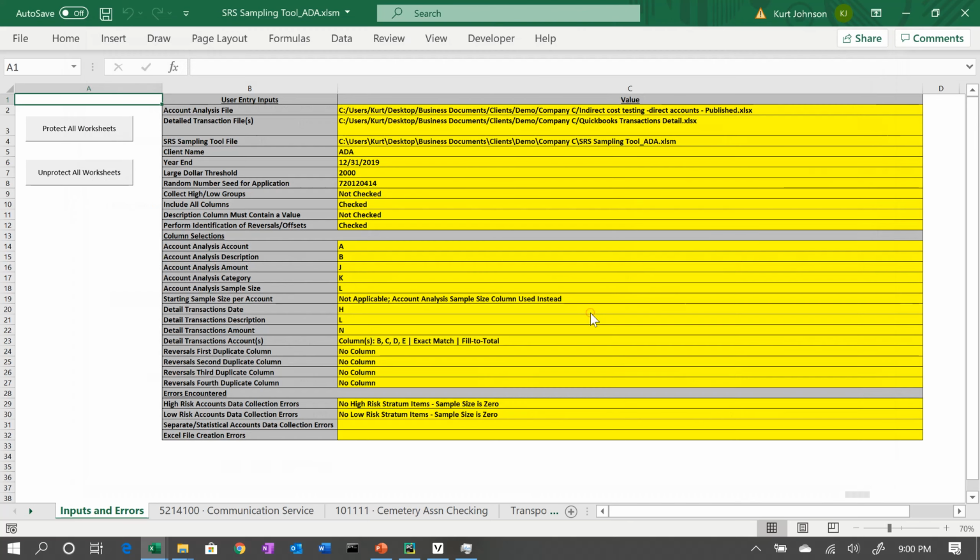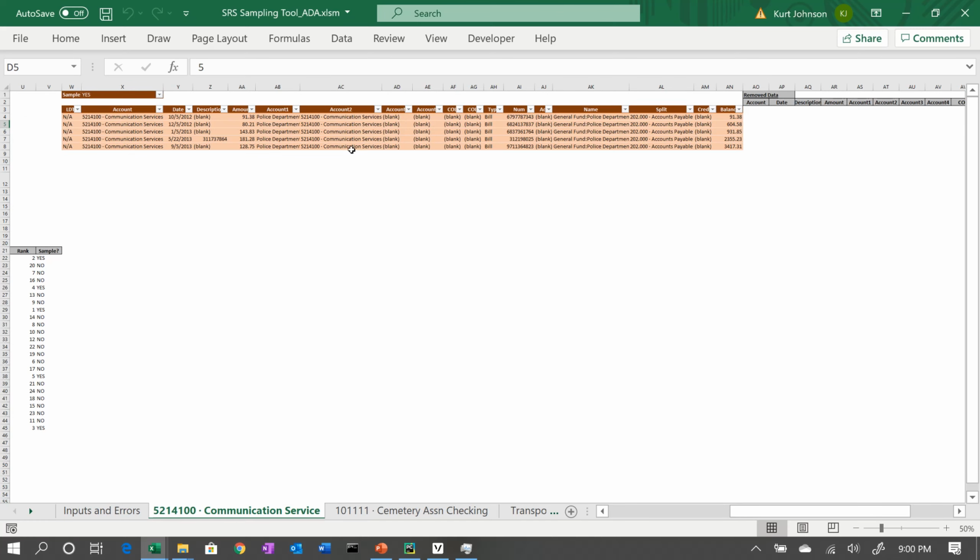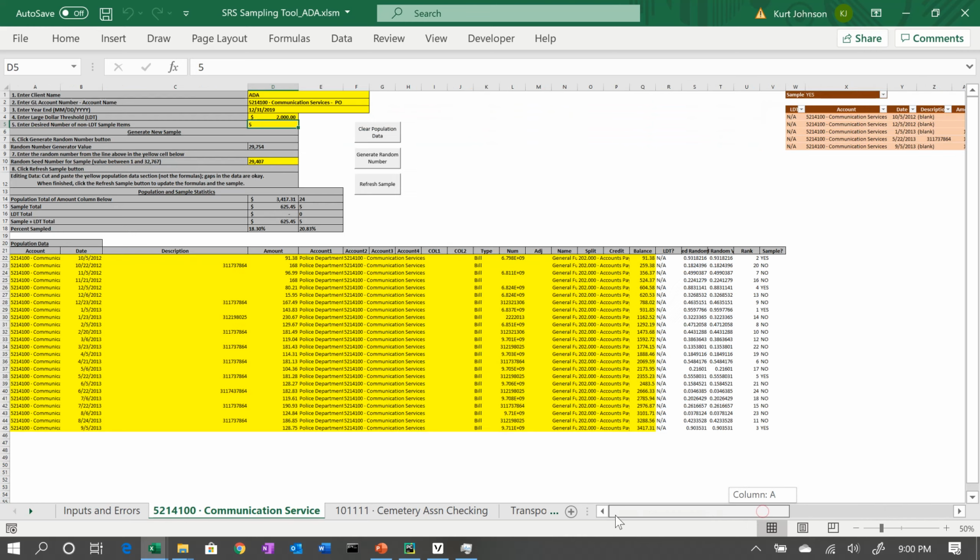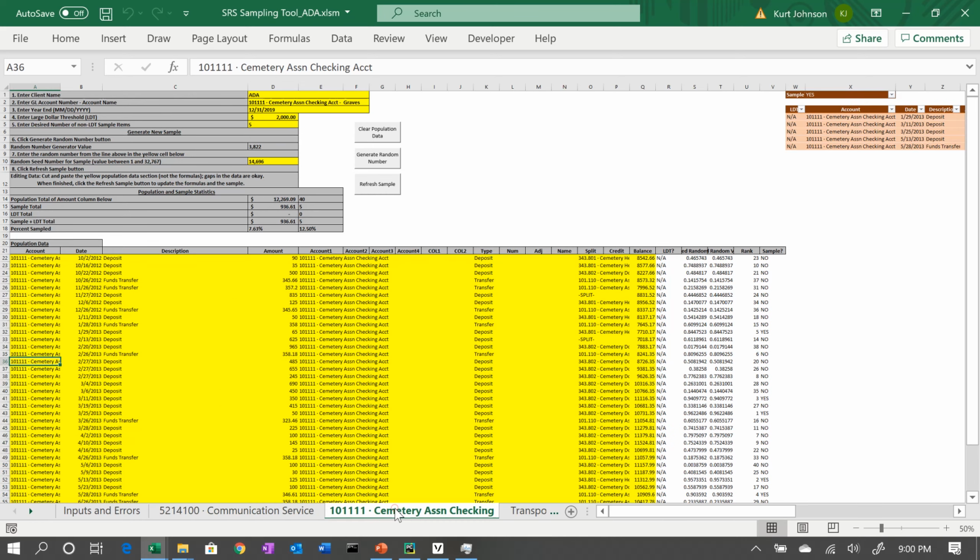the data. Once we click OK, we can go to our sampling tool, and we can see here that there's an inputs and errors page that contains all of the information we entered. And then we can go and see each of the samples. Each sample, as you can see here, is a pivot table that's embedded in each worksheet. So you have your population data, and you have parameters that you can control, and a refresh sample button that can allow you to update the sample based on the input of new parameters. You can see that each population, each strata that contains each GL account, is contained in a worksheet.